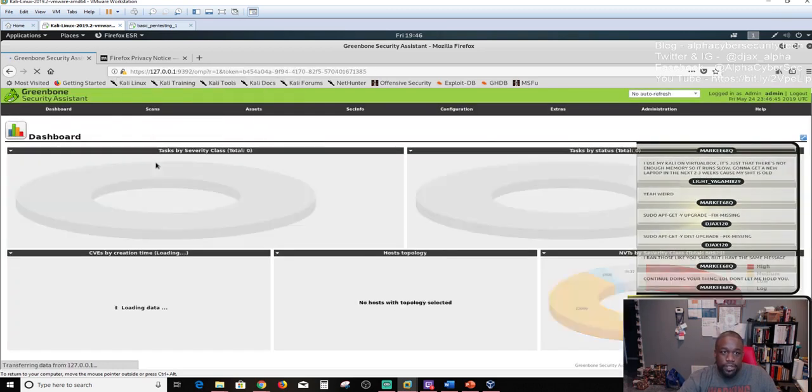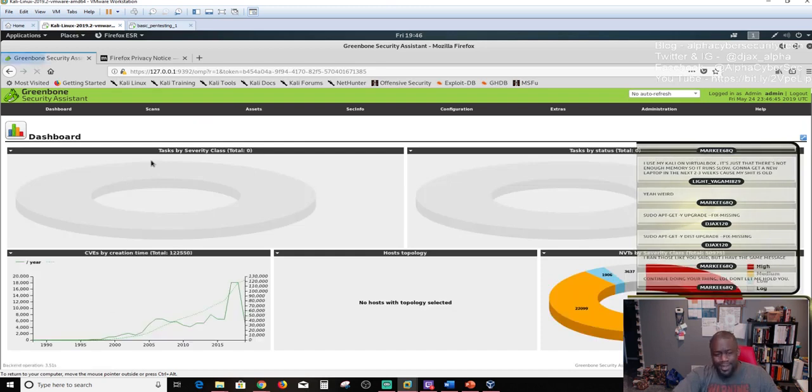So don't save. Oh, another thing. Don't save your passwords into your web browser. Just don't. We can find that.